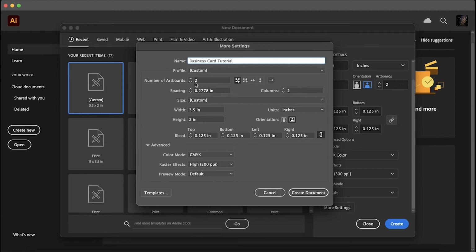Don't worry about spacing or columns. And once you get to the units, make sure they are in inches. And then set the width to 3.5 inches and the height to 2 inches. Bleed will initially be at 0, but then just click the top arrow to change it to 0.125 inches.